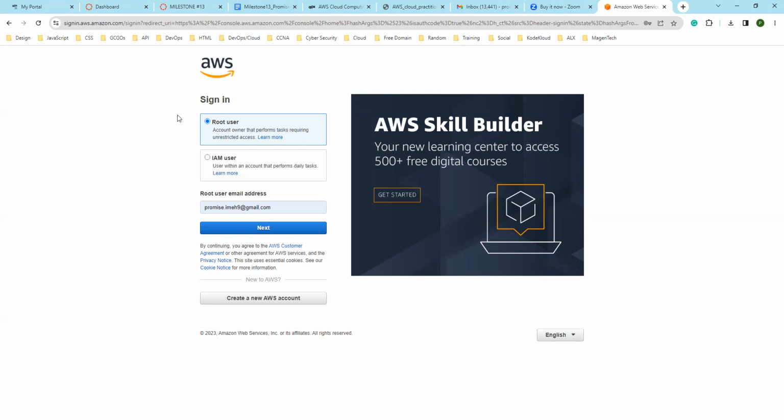While console is a GUI interface, you have the clickable interface. You can click and do whatever you want to do from the browser, right? So that is the meaning of the difference between programmatic and console. You understand? So hope you guys are clear.